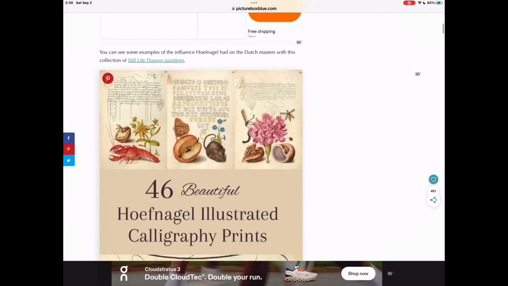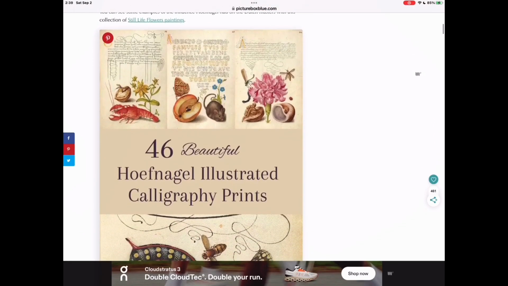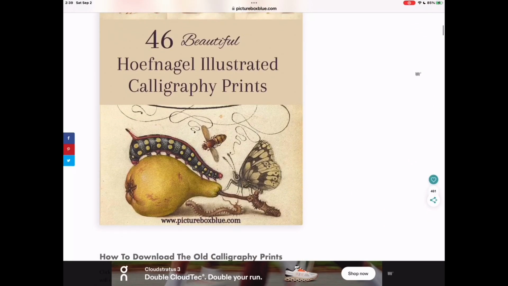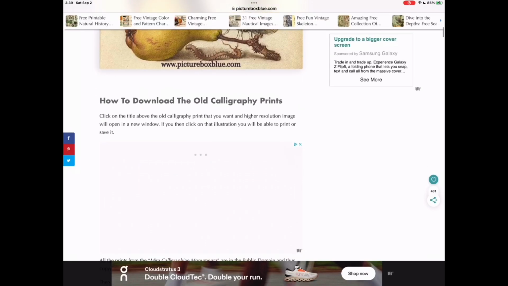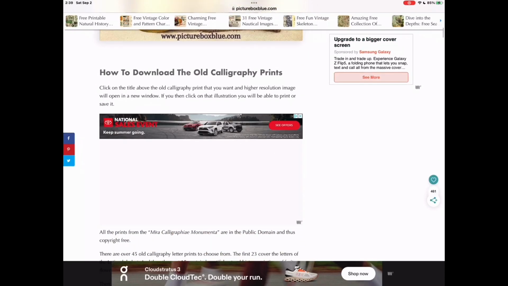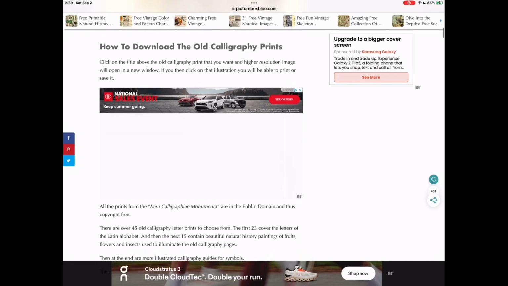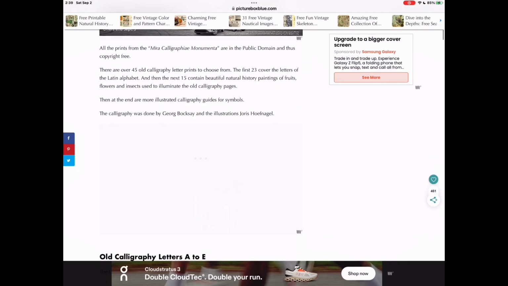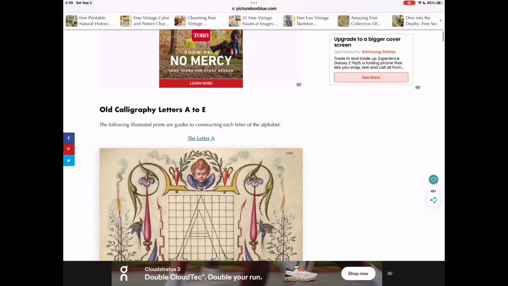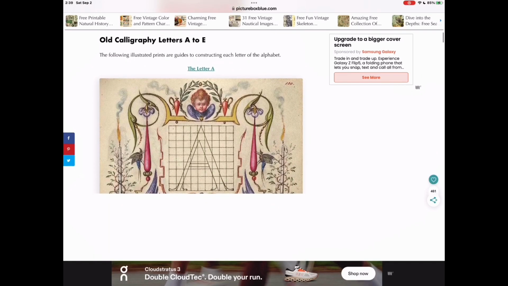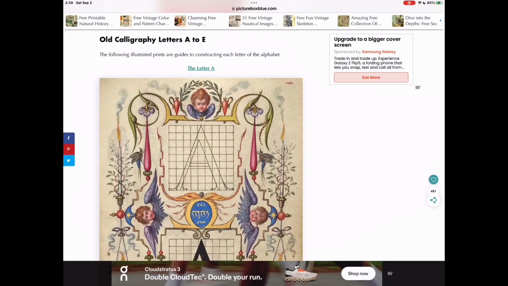Okay, there it comes. Well, those are cute. Calligraphy, a pop of fruits and vegetables, very nice. And then a little farther down, we're going to find, I believe, some letters. Yeah, old calligraphy letters. Those are really cute. I like those. I like those a lot, actually.